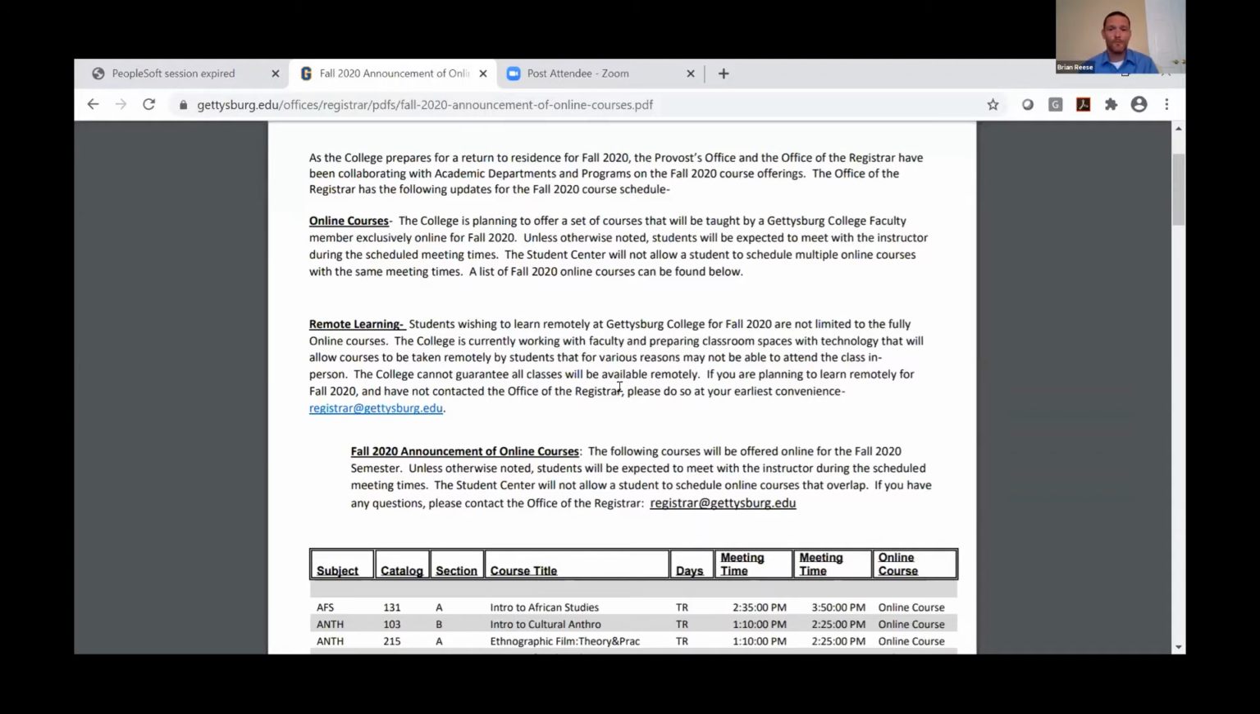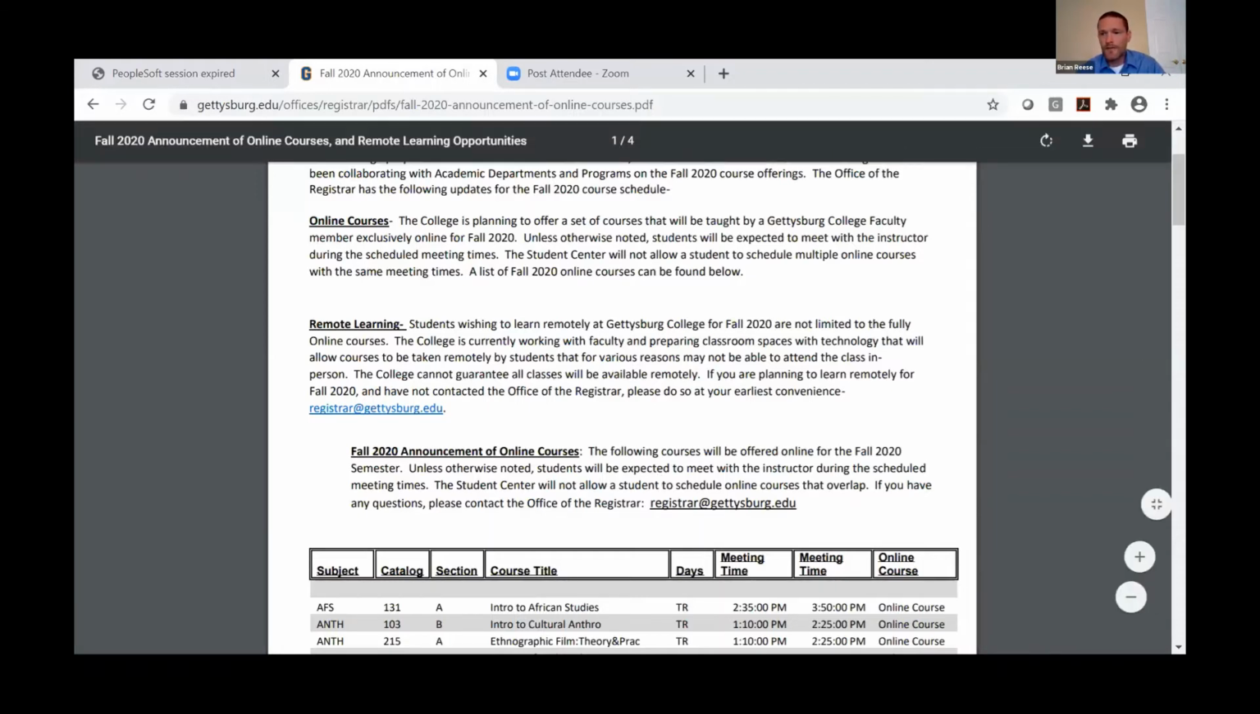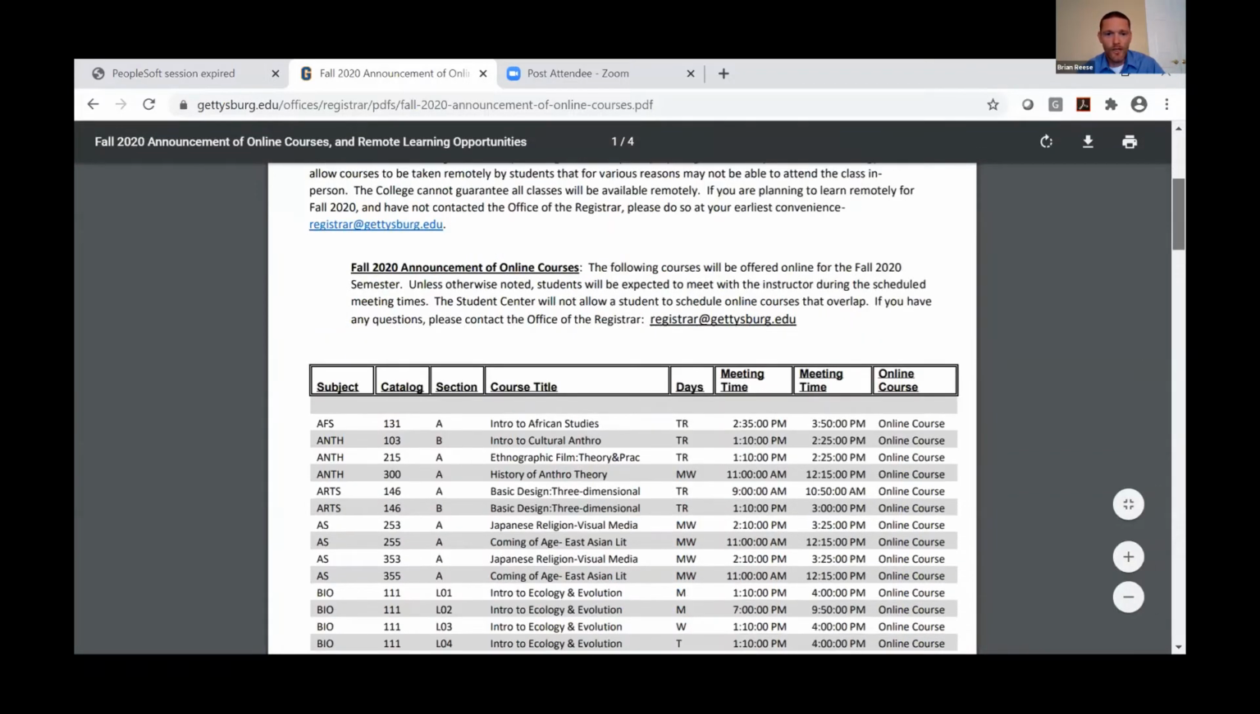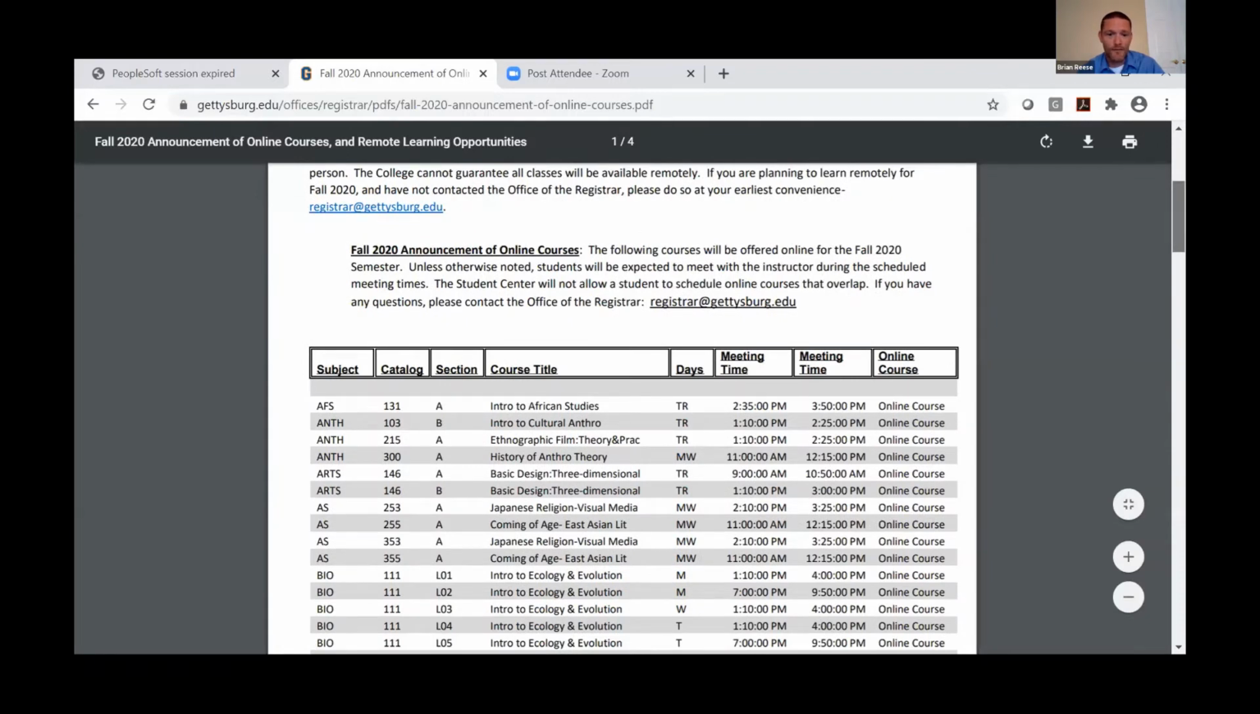Now, there is a little disclaimer in here that says that the college cannot guarantee all classes will be available remotely. And that is the case because there are some courses that may just not be designed to be offered remotely or online. They may require an in-person component. As we get closer to the beginning of the semester, we're going to try to identify those courses. Okay, so hopefully that will help with some of the online versus remote questions.